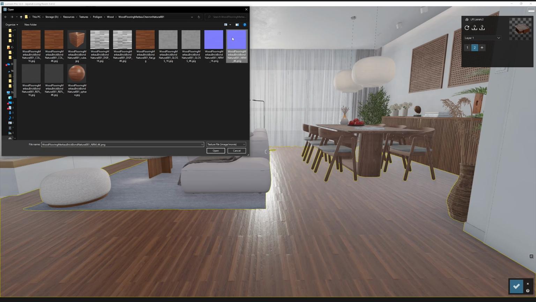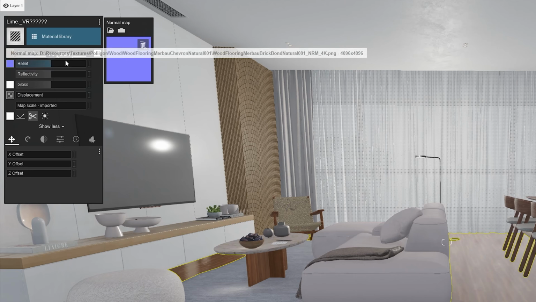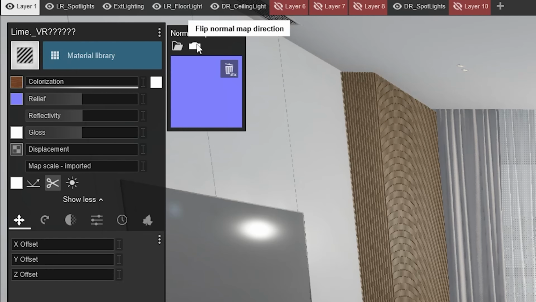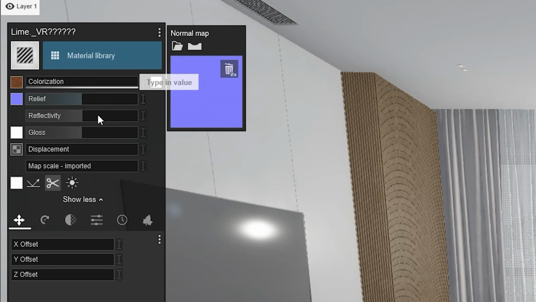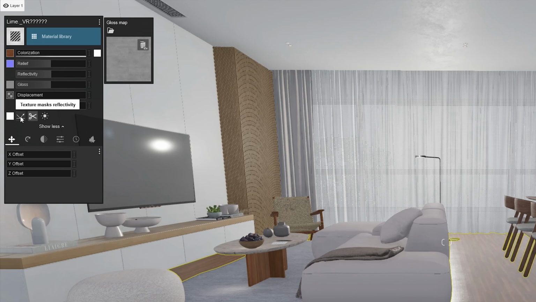With Polygon, you need to invert the normal map. And to invert it, you just click here on the texture and now go to the right where you see a bigger preview. And on the top, click Flip Normal Map Direction. Now it's with the correct lighting. To load the reflection map, you first need to select this icon which says Texture Masks Reflectivity. Now you can load the map.